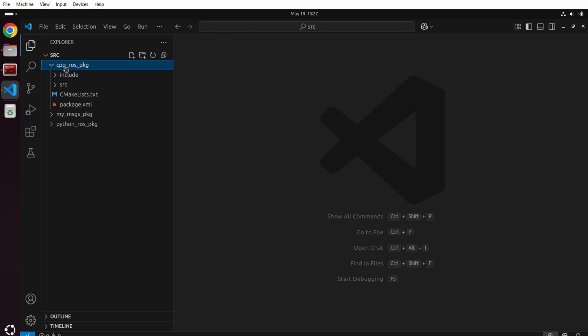Let's now do the same thing, but in C++. I created a new package called cpp ROS package that contains two nodes. One is a publisher called cpp pub node, and the other is a subscriber called cpp sub node.